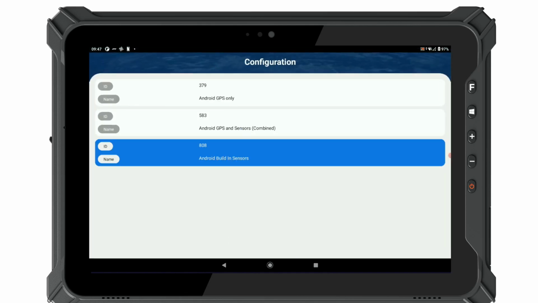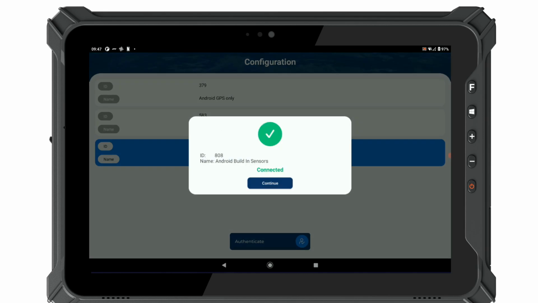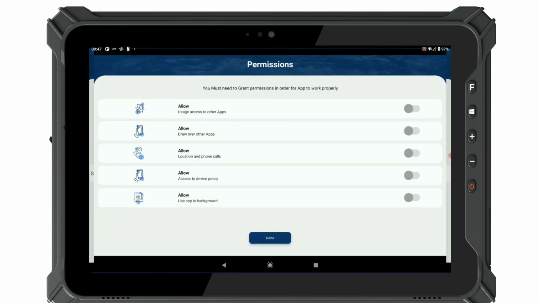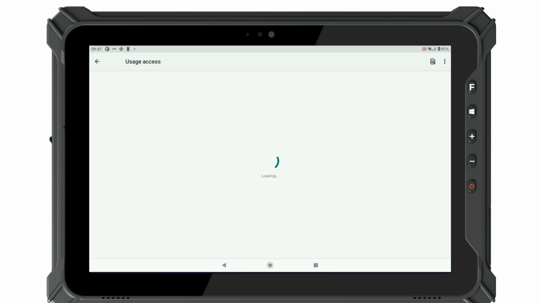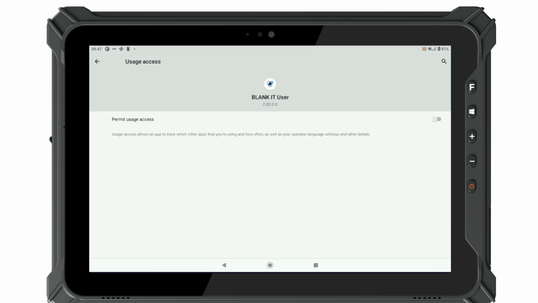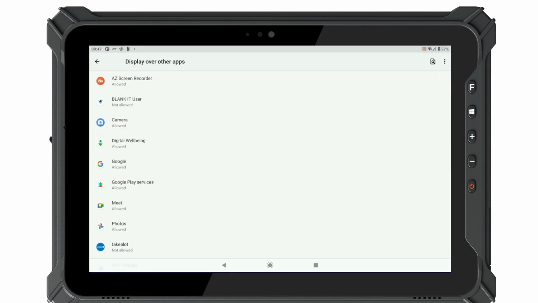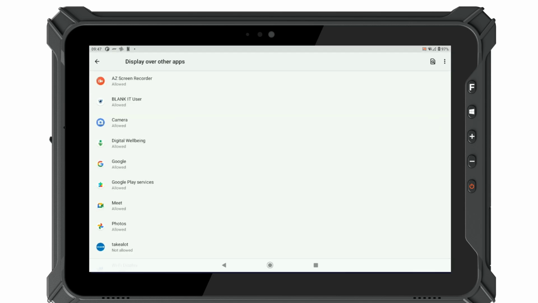On the configuration screen, you can select which sensors you will be using. The options are GPS, Android onboard sensors, or a combination of the two. Tap Authenticate. You will be presented with a list of permissions that the application requires. Allow all the permissions to ensure the proper functioning of Blanket. These permissions are necessary for the app to provide the intended features and functionality. This includes access to other apps, draw over other apps, and location services.